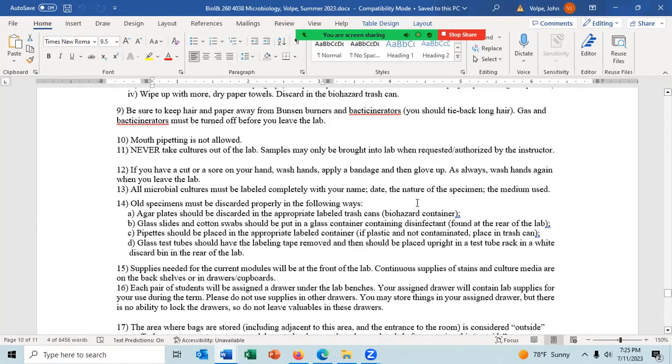Agar plates should be discarded in the appropriate biohazard container. Do not put agar plates with bacteria in the trash can. Glass slides and cotton swabs should be put in the appropriate container containing disinfectant, and they're found at the rear of the lab. And the swabs, we have containers on each lab bench or each lab table as well.